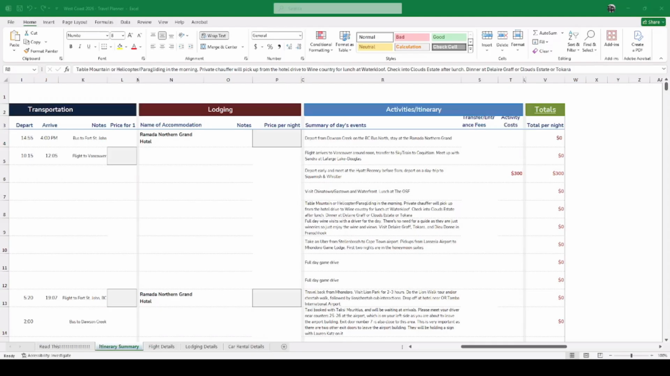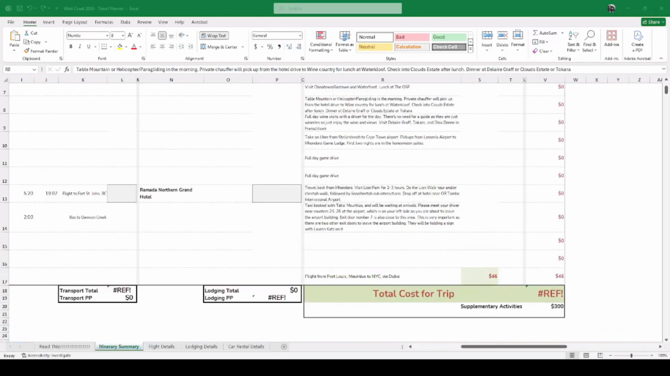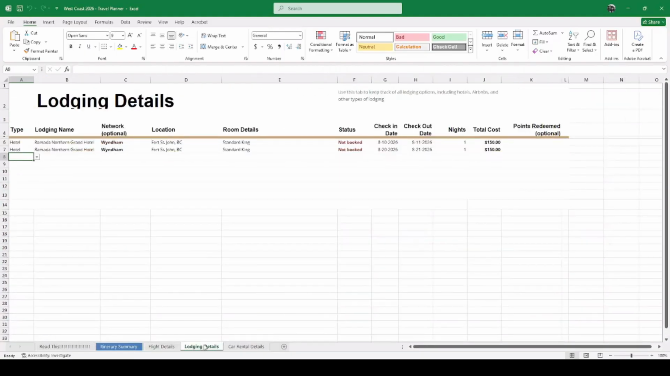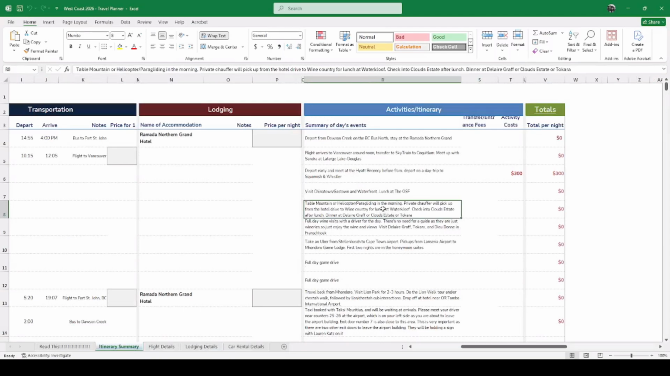Yeah, so now we got the Microsoft Office. This is our planning spreadsheet. So this first page is a summary, flight details, lodging. You've got all the different information here. This I haven't really built out yet. It is all my travel plans.